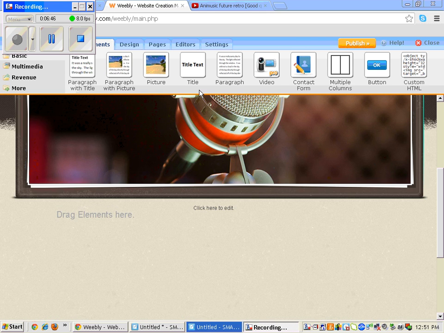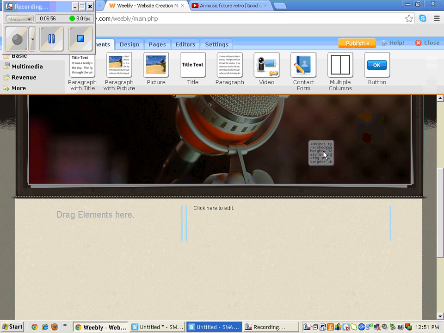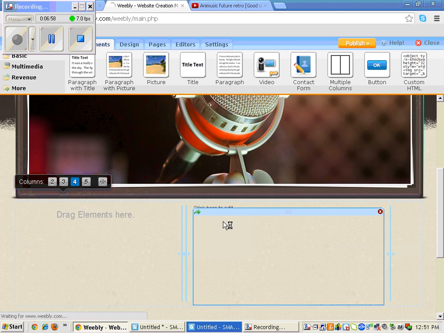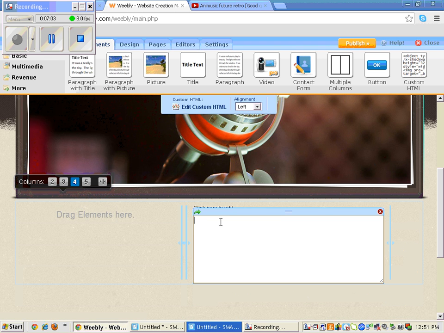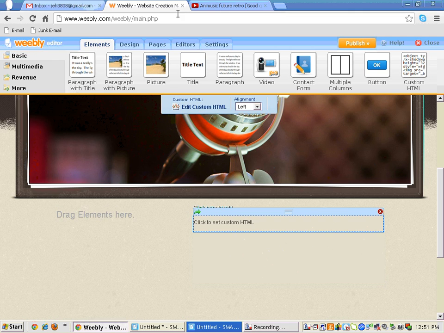Now I wanted to show you how to embed a video into your web page. If you find a YouTube video that you like, you can embed it into your page. The way to do that, we're going to click on Custom HTML and drag it down. This doesn't just work for videos, this works for anything that you have the HTML code for.